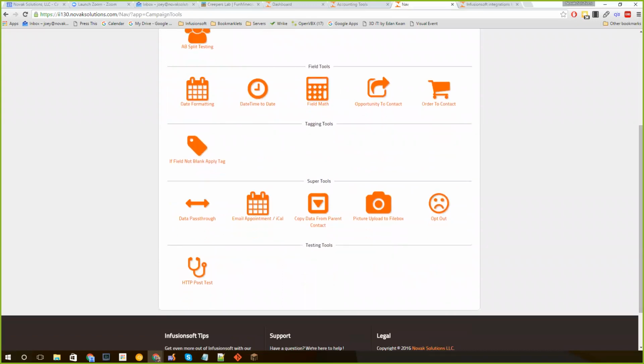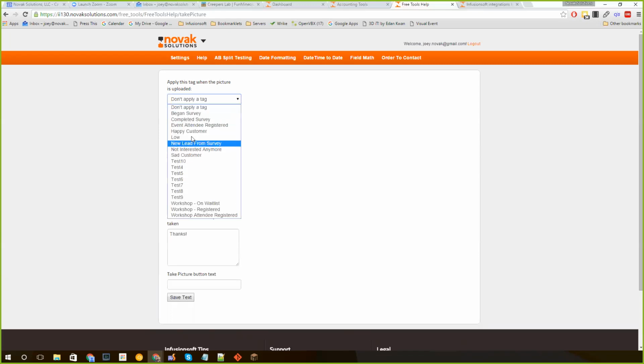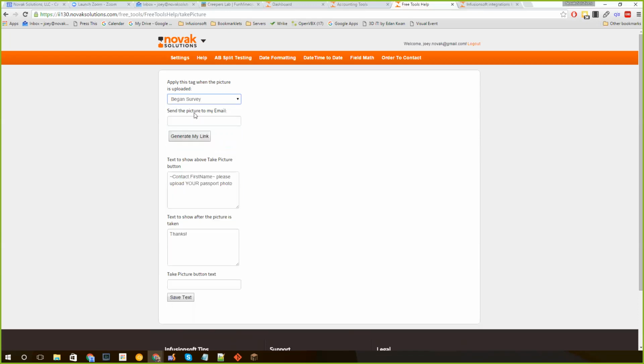I guess there is this other one that some people really like to use called Picture Upload to Filebox. The idea here is, let's say you need to collect a document or a picture or something from your contact. So you send them an email, and what you do is you select your options here. So let's say when a picture is uploaded, I want them to apply this tag, begin survey. I also want you to send the picture to my email address. And then you click generate my link.